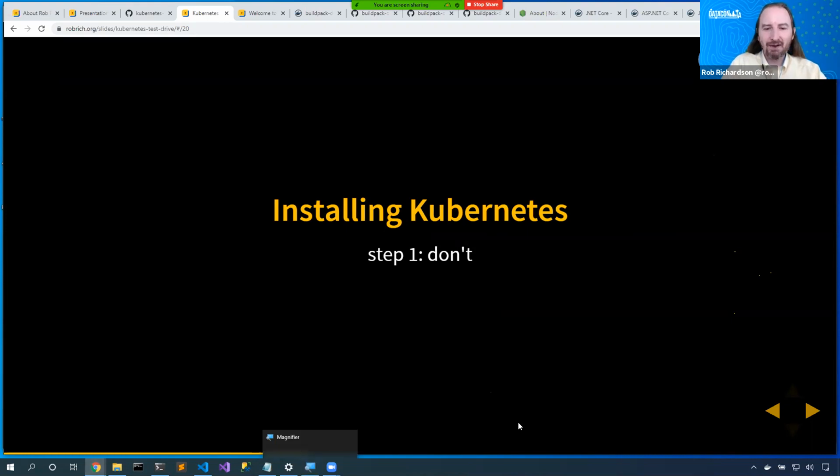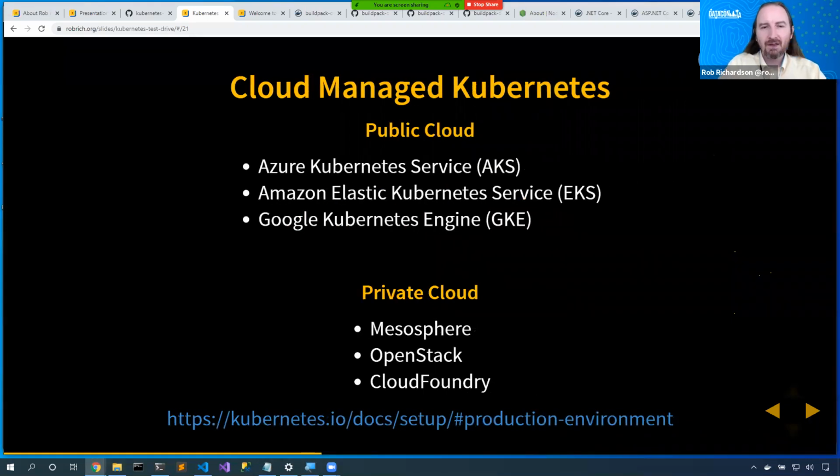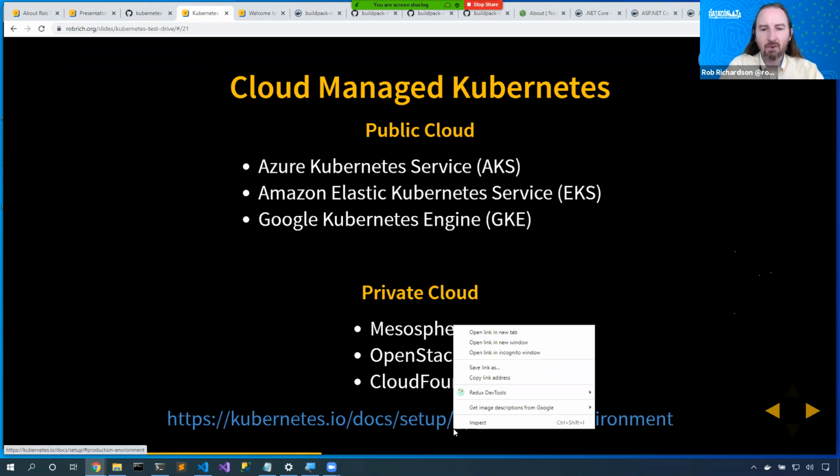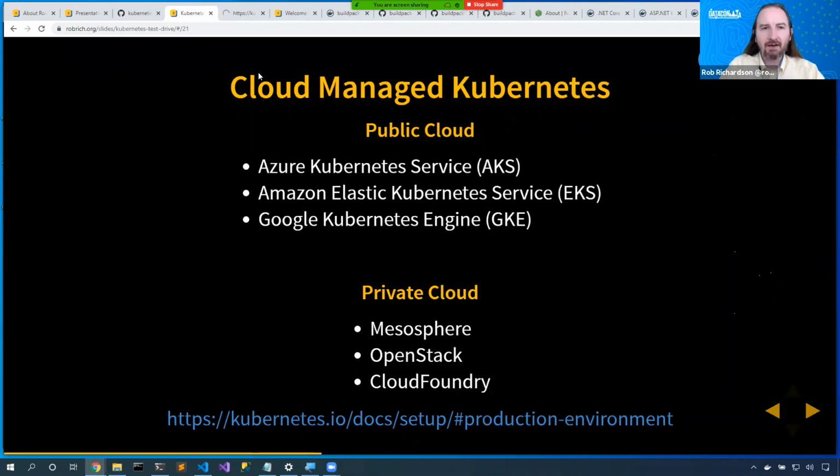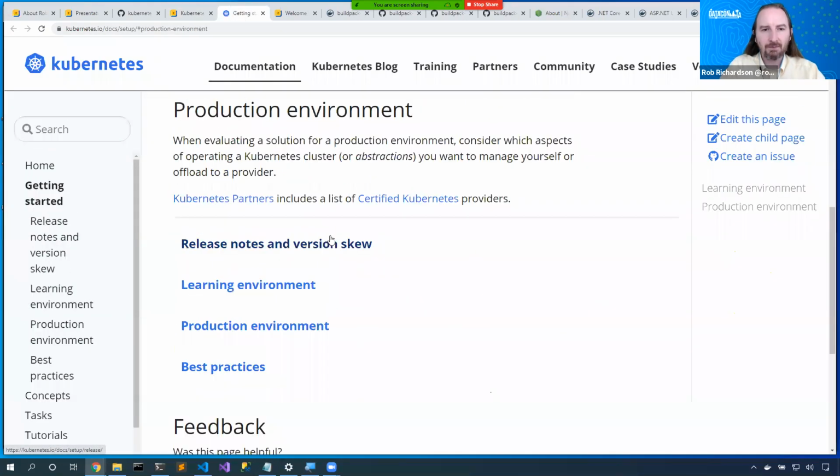So, well, why is that? Well, if you're using a public cloud like Azure Kubernetes Service, Amazon Elastic Kubernetes Service, Google Kubernetes Engine, you have Kubernetes at the push of a button. You can just log in, you can push go, and you can get to the spot where Kubernetes is running in your cloud without having to install anything. If you're on a private cloud like Mesosphere, OpenStack, Cloud Foundry, or lots more, then you have mechanisms built in for spinning up clusters.